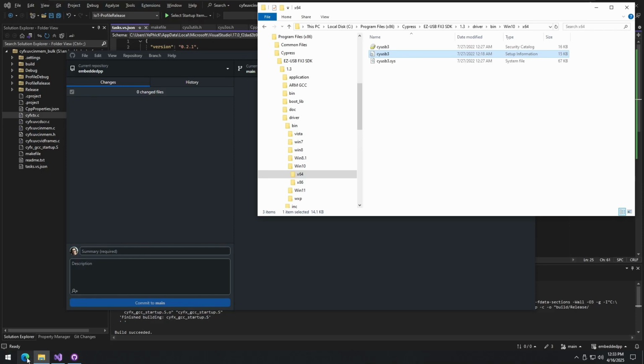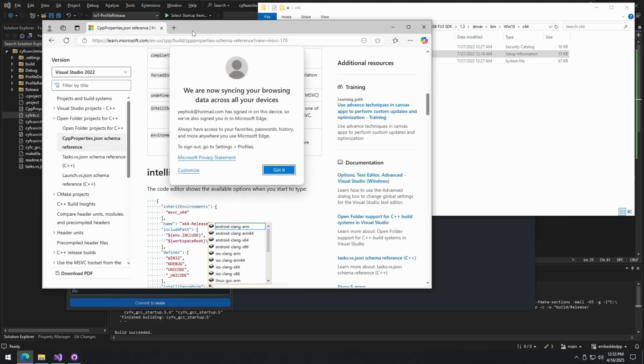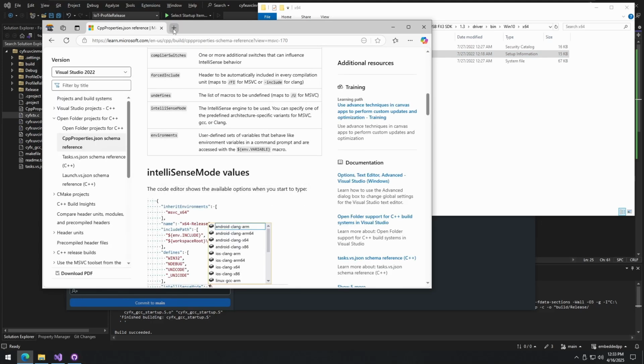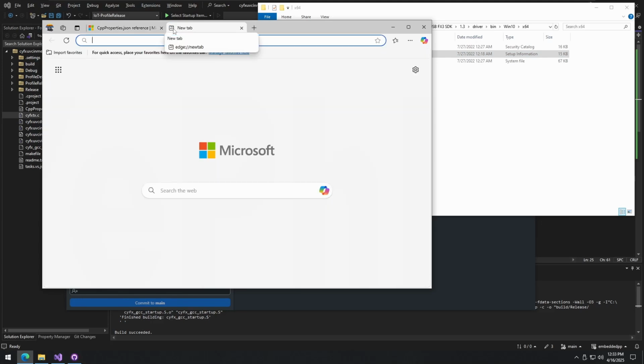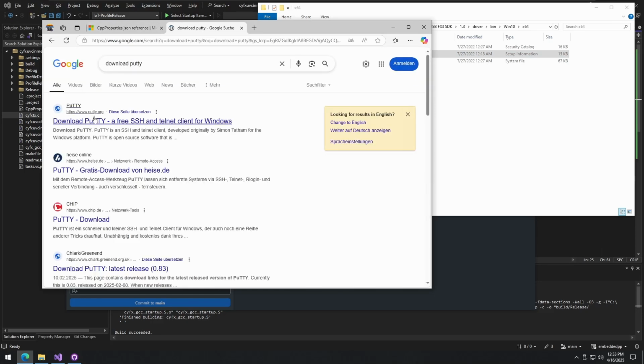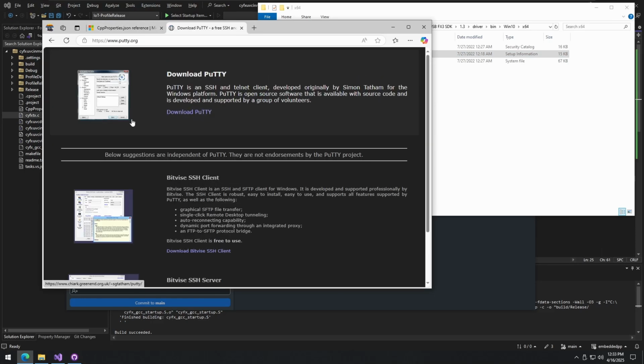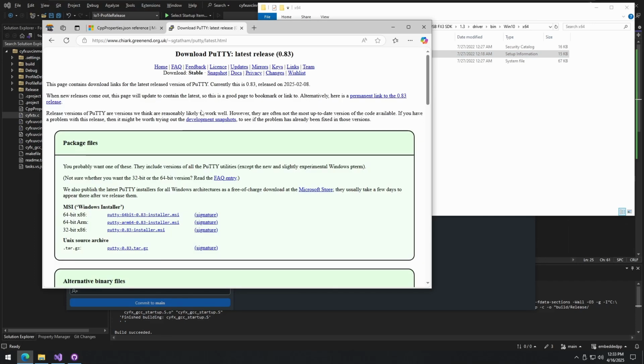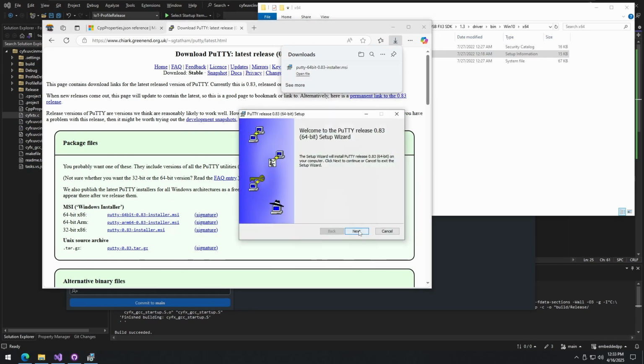And also let's go online and download PuTTY, a free SSH and Telnet client. I actually like it. It's simple, but it gets the job done. It does what I needed to do. It shows me stuff. Open file, let's install it real quick.